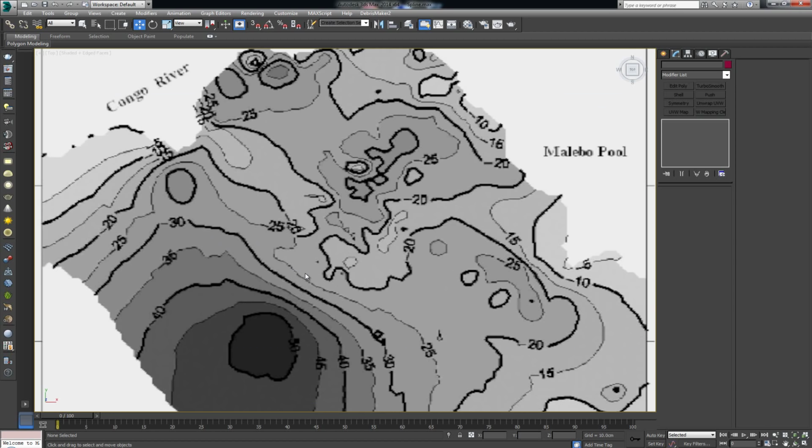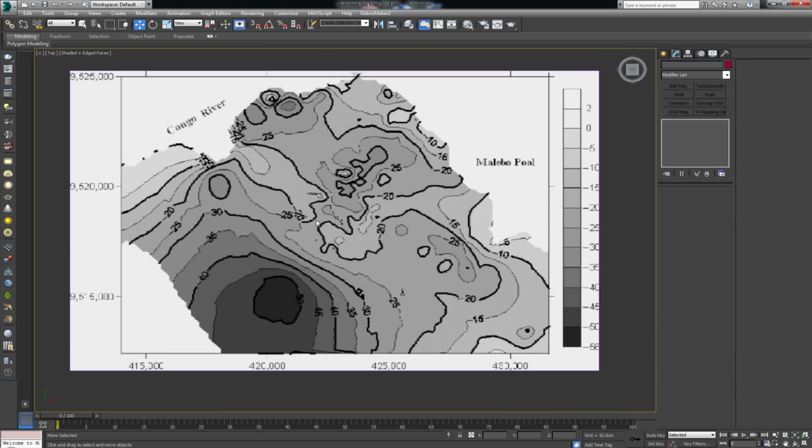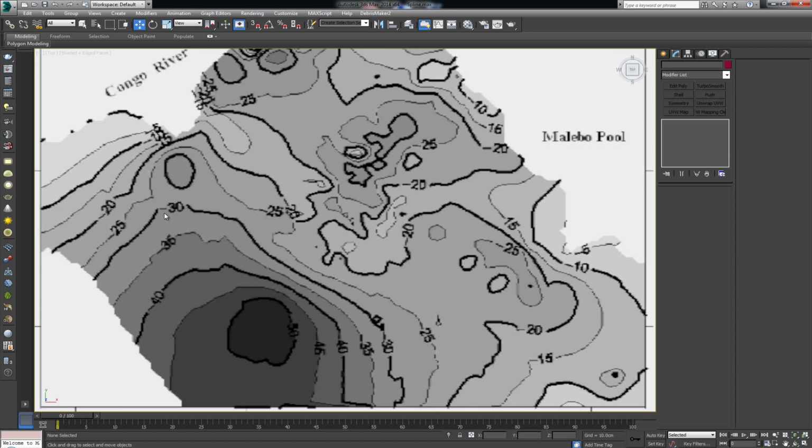Well, if you look at an image like this, you're going to notice that all of these lines usually have a number going alongside them. In this case, since it's a depth map, the numbers are negative, as you can see: minus 35, minus 30, 25, 5, and so on.